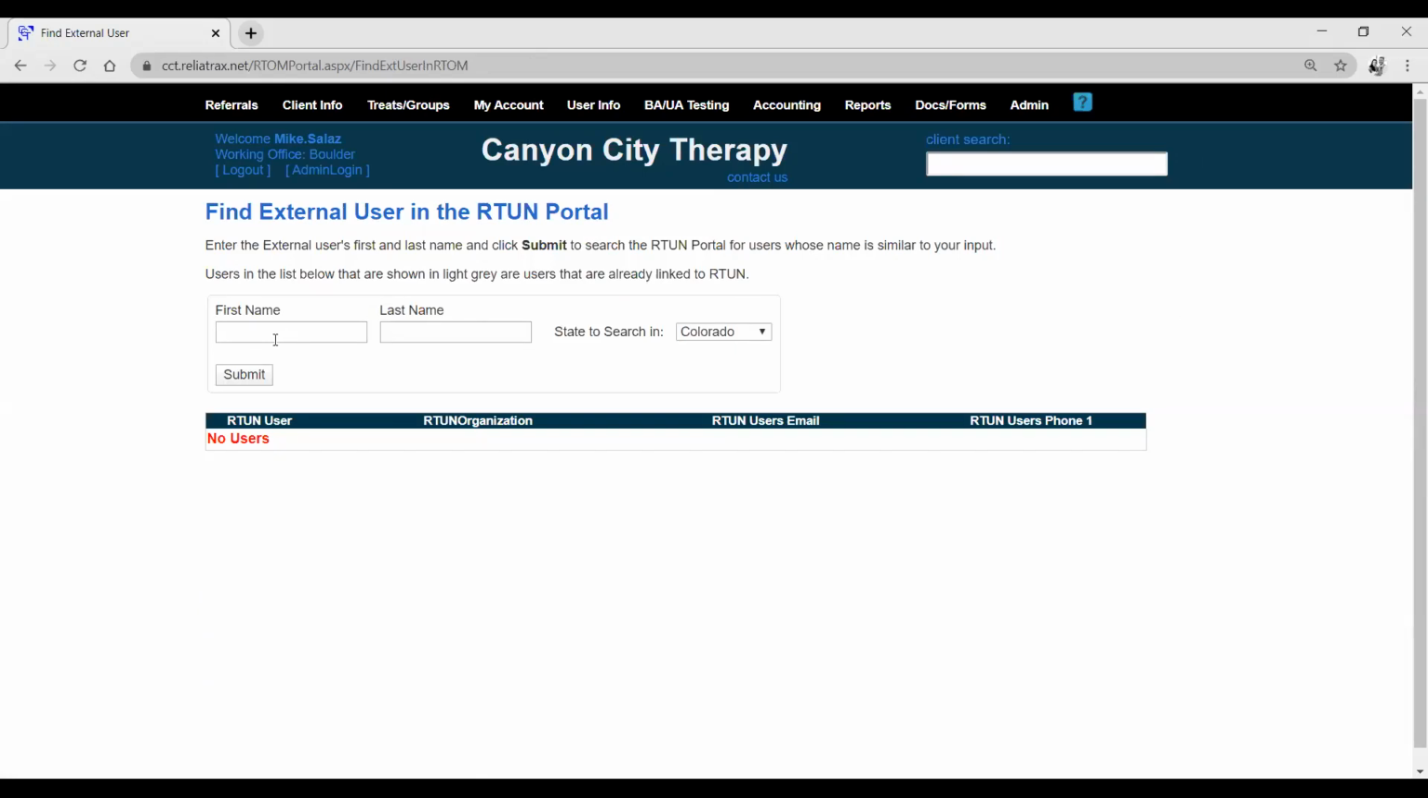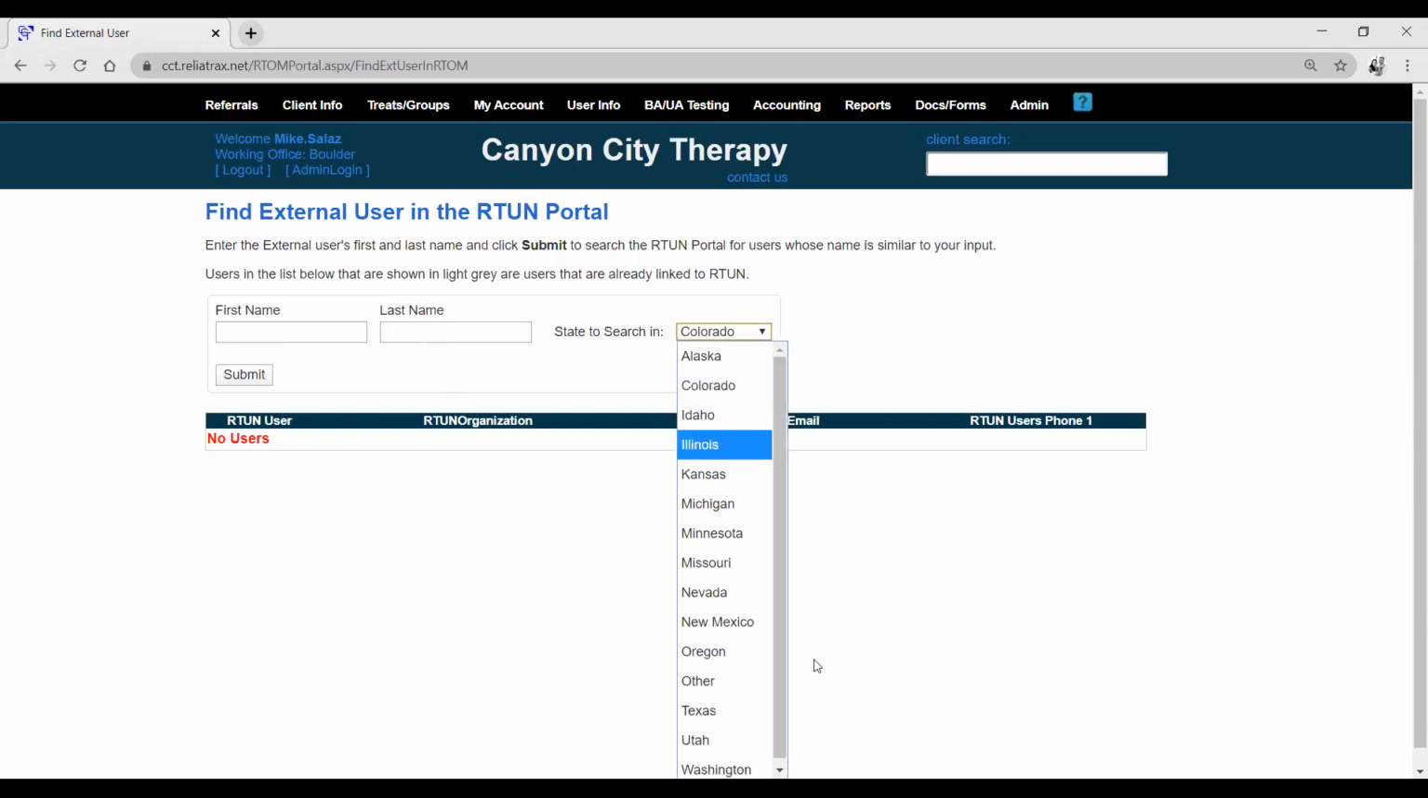Again, the portal is a database that we have, that we control, of all the probation officers, or hopefully all of them, that you would work with. We put a lot of time into maintaining that database. So chances are, if you're searching for a PO, they're going to be in there. Depending where you're at, you may need to change the states.